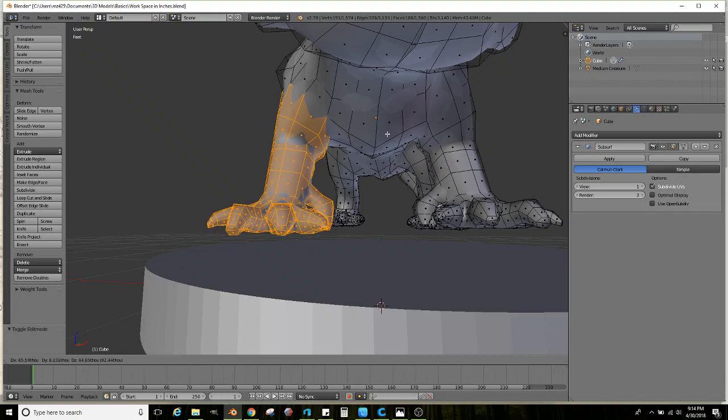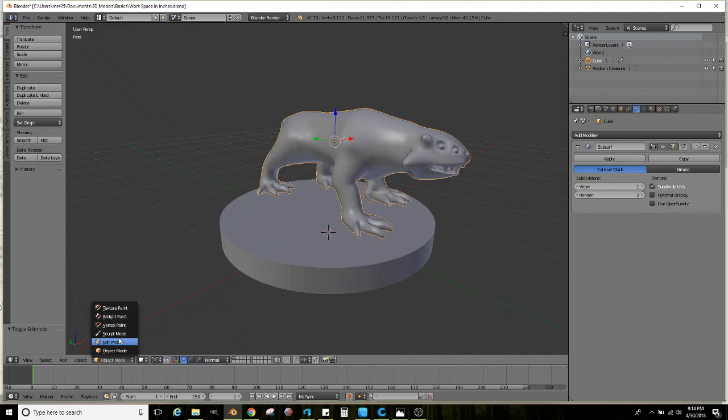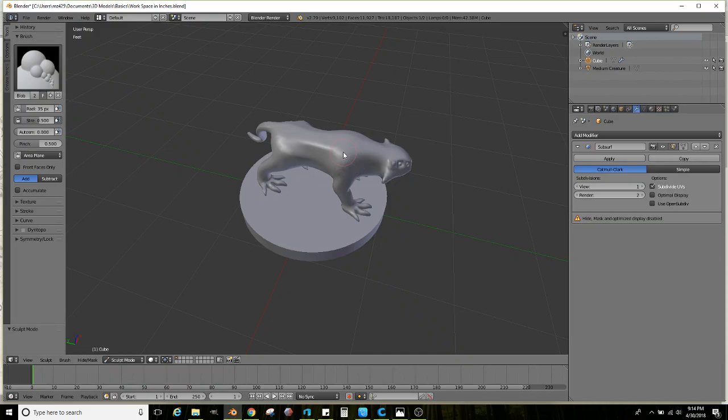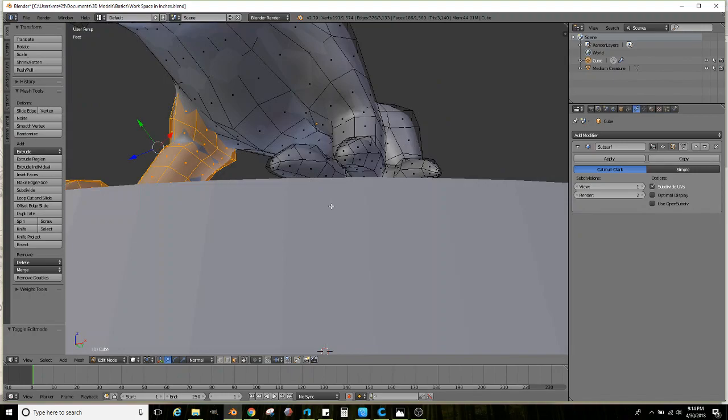And then go into sculpt mode. Add a little bit more up here, a little bit more there, because it looks like the leg is moving up just a little bit. All right, it's a little better. Now let me select down here.